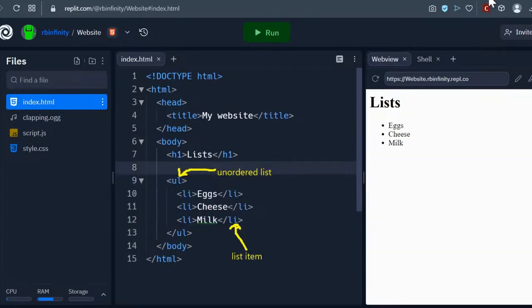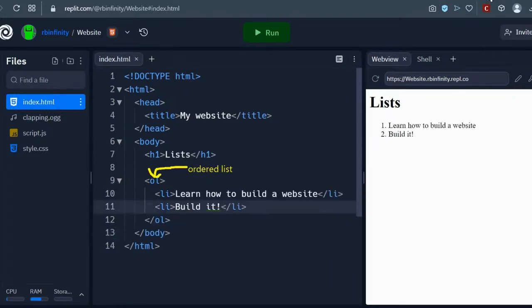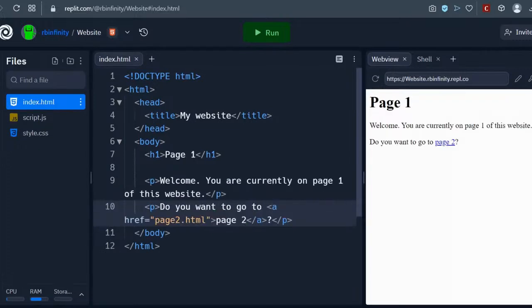Here we have an unordered list. Unordered lists display list items with bullet points. Ordered lists display list items with numbers. Let's now experiment with links and also creating more pages for our website.